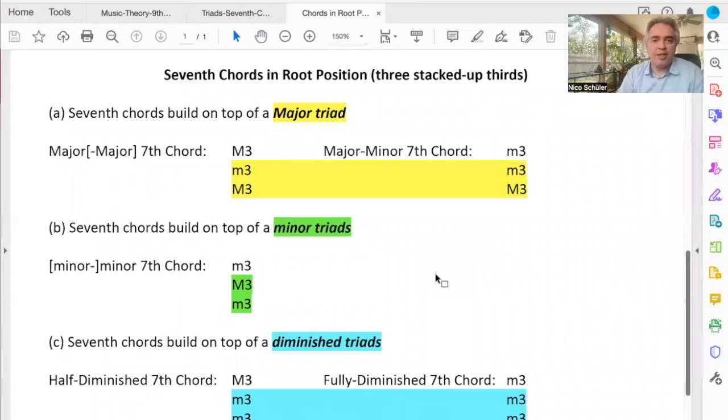Now let us look at 7th chords in root position. That means we have 3 stacked up thirds. So we have 4 notes which are stacked up as 3 thirds. And these are the 5 most common types of 7th chords. These are not all possible 7th chords, but the most common ones in common practice music.